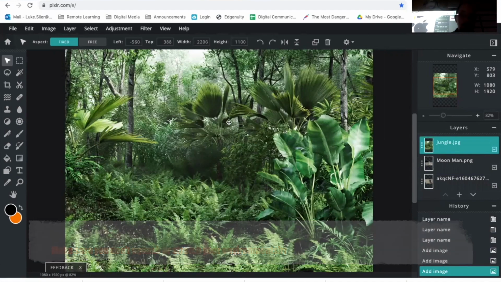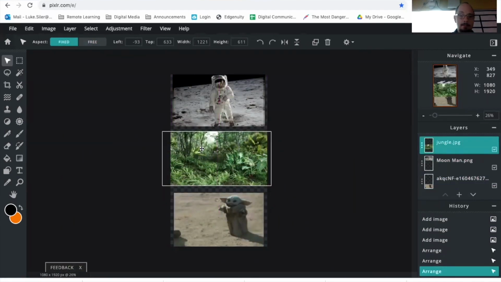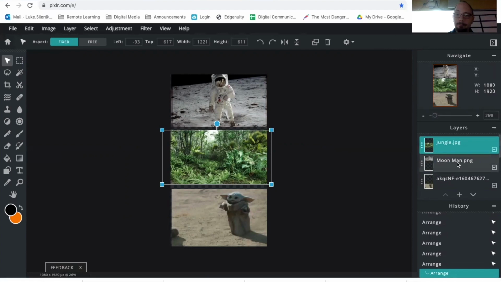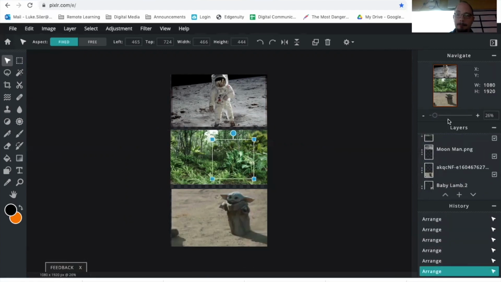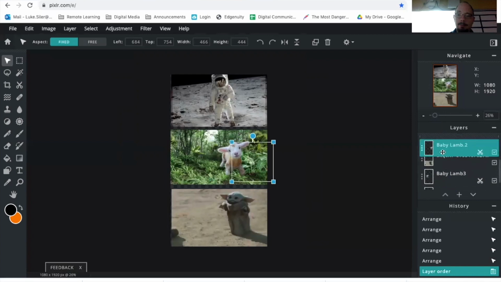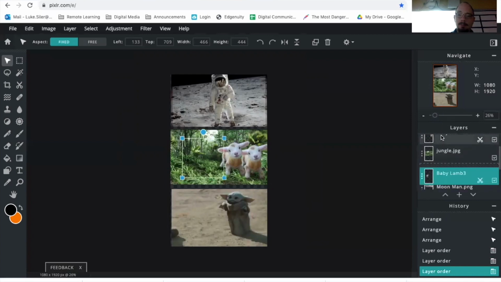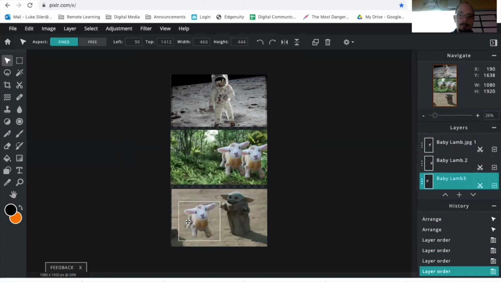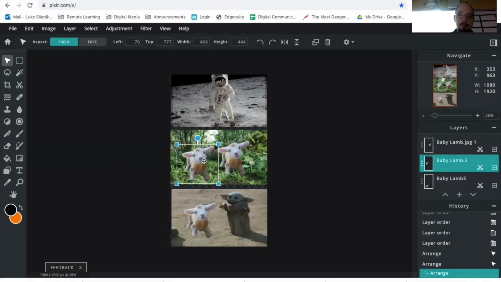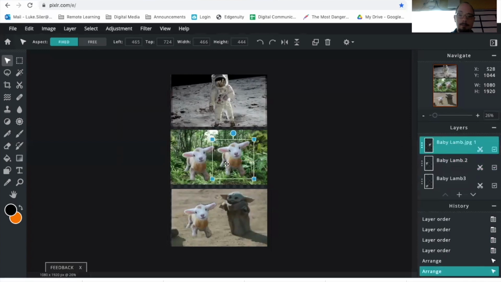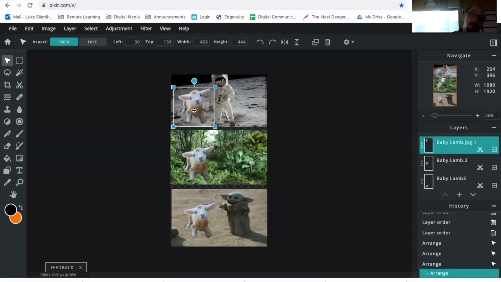So now I'm going to be working on my layout. I want to get all of these environments laid out nice and even on my document. And I'm also going to make sure that my background layers, which I just brought in, are underneath my object layers, which are my little lambs. Now I can see them, and I will put each lamb into his respective location. But they are not alone.